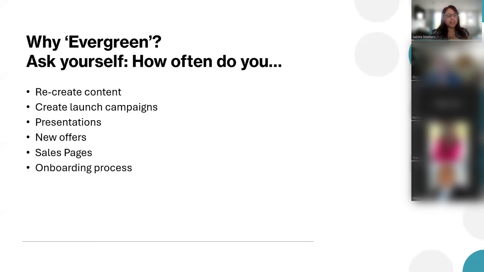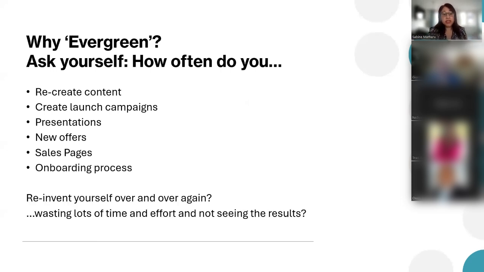And the question is, do you have an onboarding process? Because sometimes we sabotage ourselves. It's like, oh, I'm not quite ready yet with my program, so I've got to redo something. So do you have robust onboarding processes? Because that's also part of an evergreen system. That's where the whole work starts. Once you get a client in, you've got to service them and make sure that you fulfill on your promises. So have you set that up? Have you got that in place as well? Or do you reinvent yourself over and over again, wasting lots of time and effort, and not seeing the results?